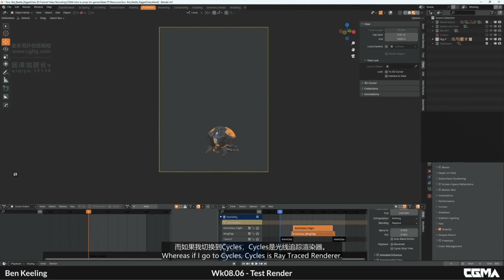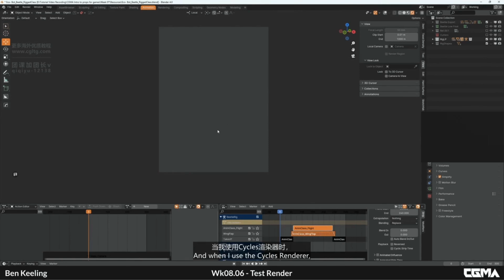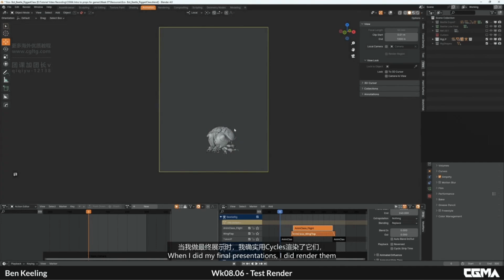Whereas if I go to Cycles, Cycles is a ray traced renderer, and when I use the Cycles renderer, it takes maybe 20 seconds to render a frame. So you can see that it takes a lot longer. When I did my final presentations, I did render them in Cycles, but you just have to wait. So for previewing though, I would render in Eevee.